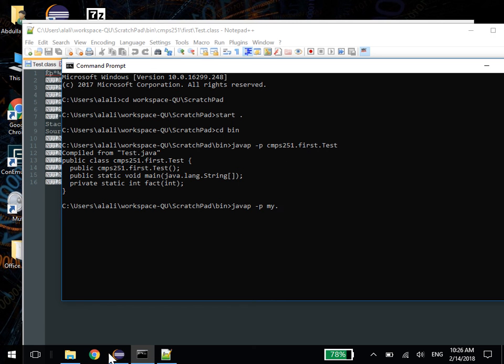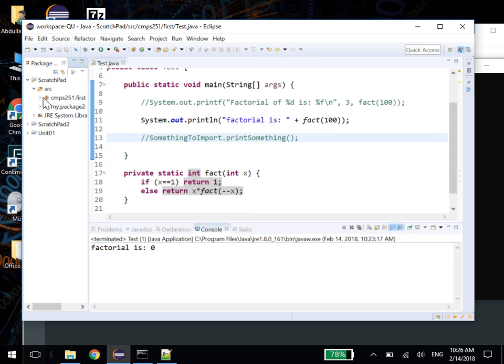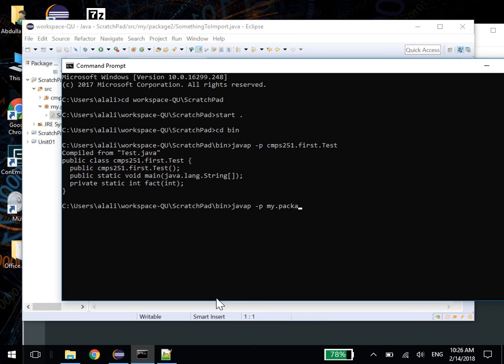What is it called? You guys remember? My package 2 and then dot something to import. My dot package 2 dot.